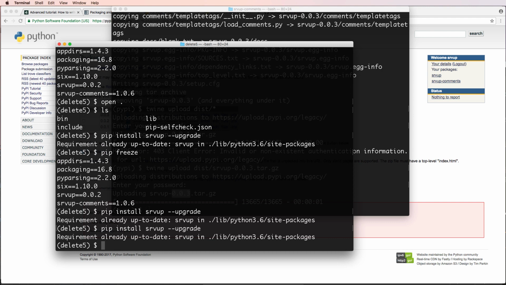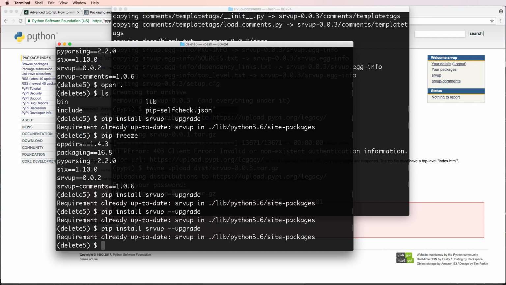So this is something to note when you're releasing new software: you might have to release it the night before and then announce it the next day, just to make sure that everyone who wants to upgrade can do so in a timely manner.